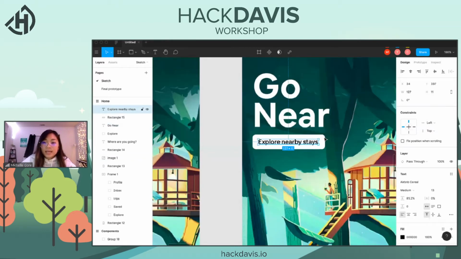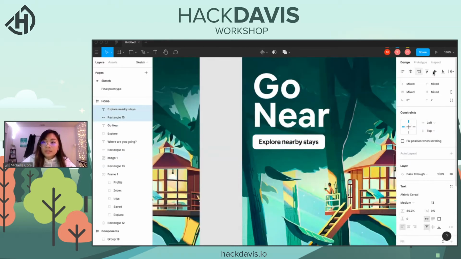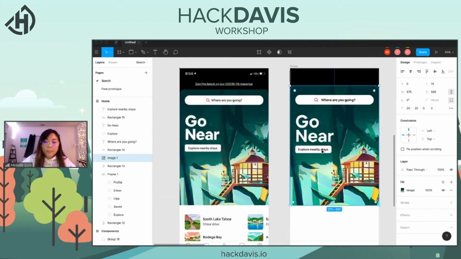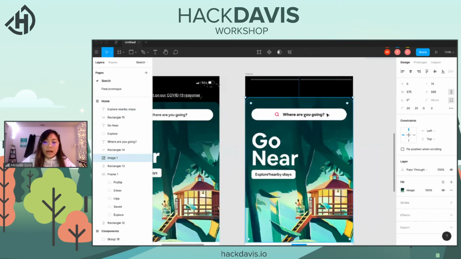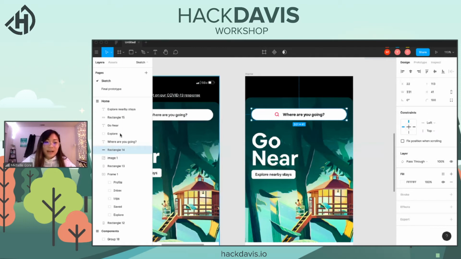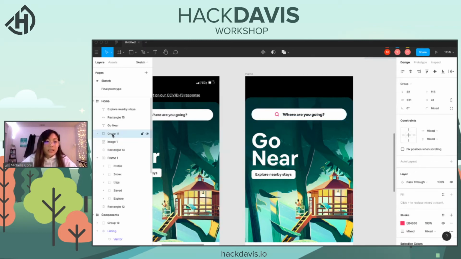Select my text and the rectangle and center that. Okay. I also want to make sure that I'm grouping everything. So right now you see that there's so many different layers. I don't really know what I'm working with right now. So I'm gonna select all of these, group them with Command G or right click and name that group.